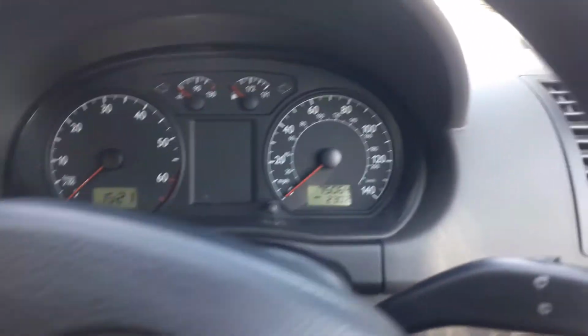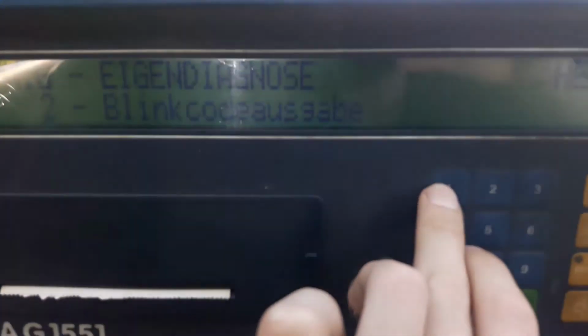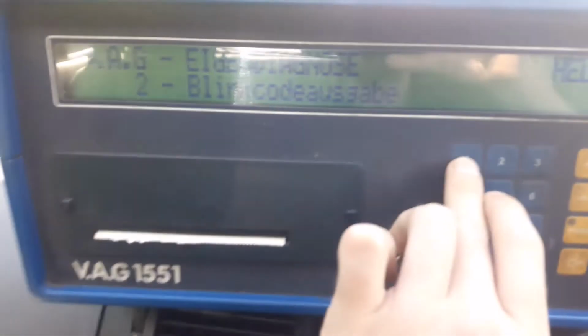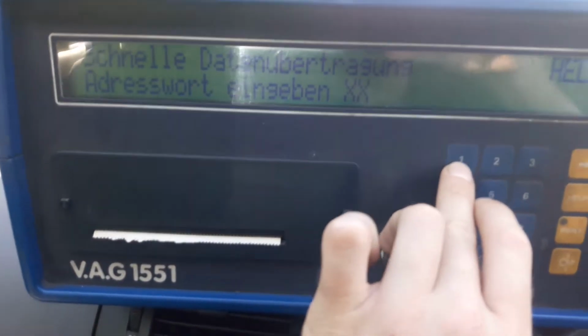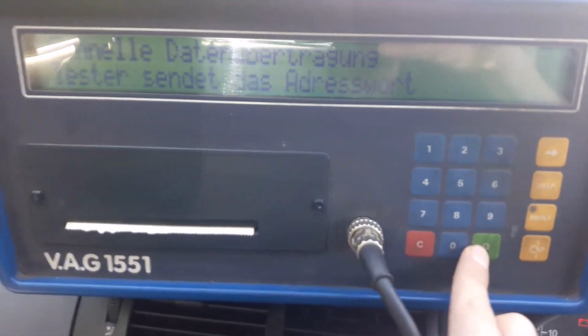So what we'll do is we'll switch the ignition on and select function. Apologies, you can't see that very well. The fuel wire light just flashed on. That's all that beep was. Function 1, address word 01, Q.